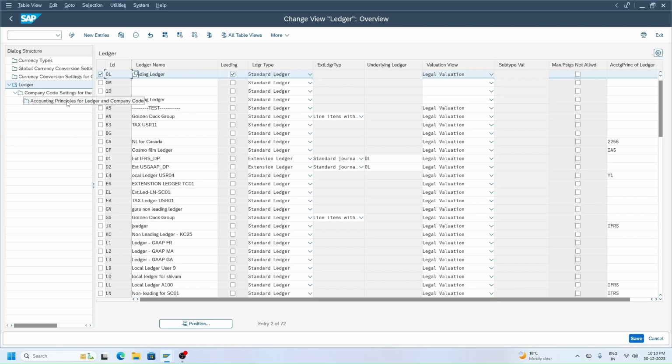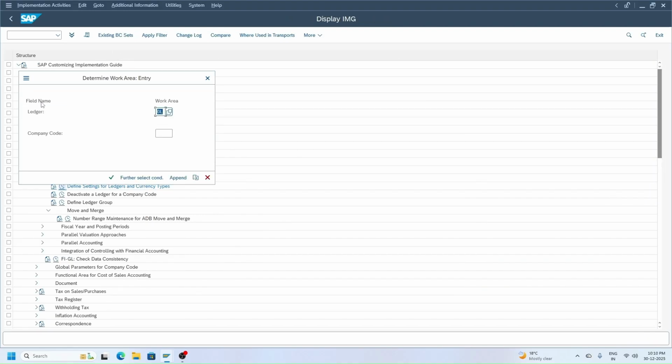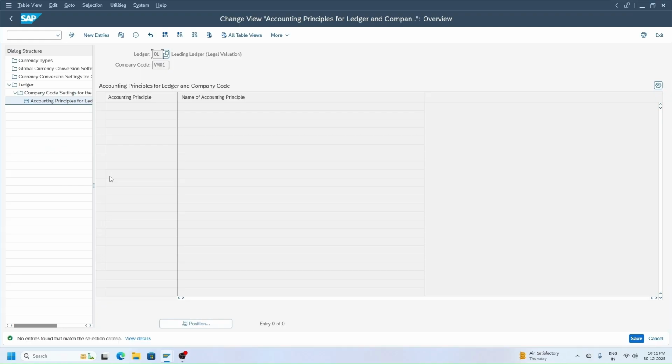Next, accounting principle for ledger and company code. Double click. Our ledger is 0L and company code VM01. Apply and save.